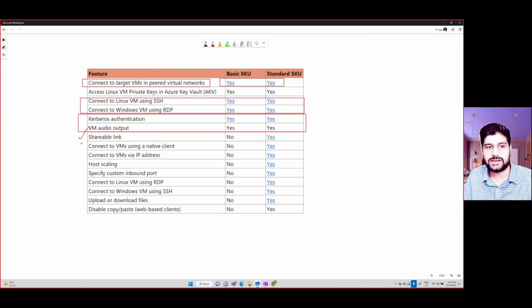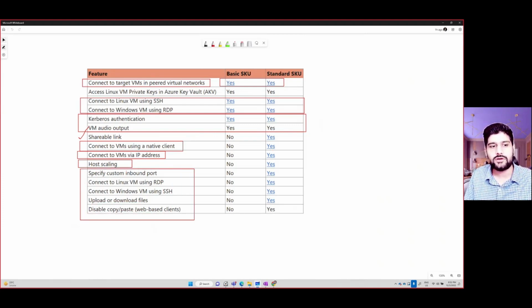Connections to VMs using native clients, that is using CLI to connect to your Windows and Linux machines, is not possible in case of the basic plan. You can connect to VMs via IP address, that is connectivity to on-premises VMs or any other VMs is only possible in the standard plan. Host scaling, so if you want to scale or add multiple VMs up to 50 VMs, is only possible in case of the standard SKU. Similarly, you see a lot more features which are only available in case of the standard SKU and not in case of the basic plan.